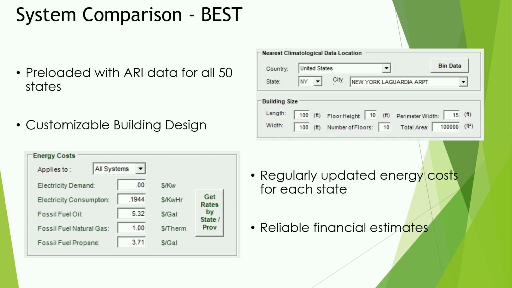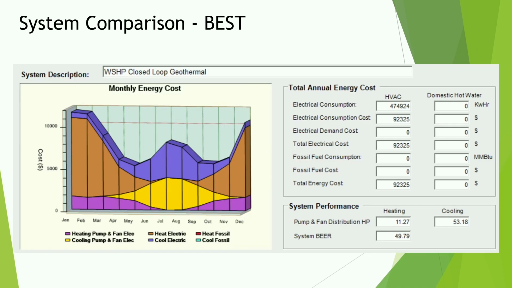Like I said, the energy cost will pop up as default. You can put your own in there if you want, get a little closer. I know New York City's a little different than, say, Albany, probably. But I Googled it for New York, and it did come pretty close. So I'm not just throwing bad data at you here. It's reliable financial estimates based on real-world energy costs.